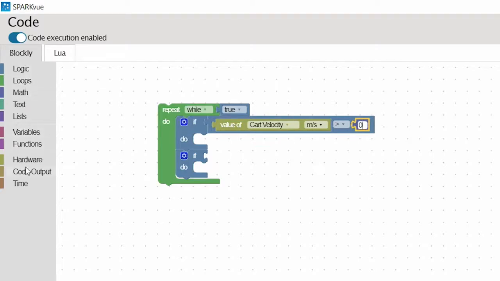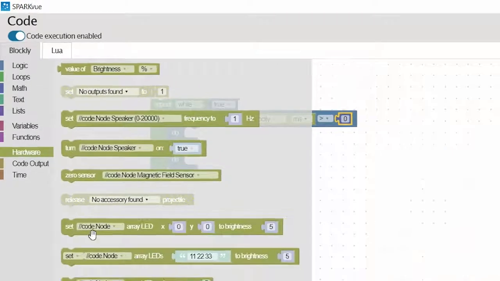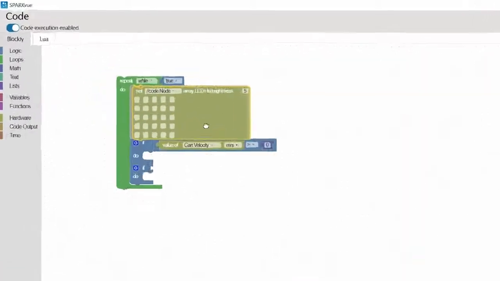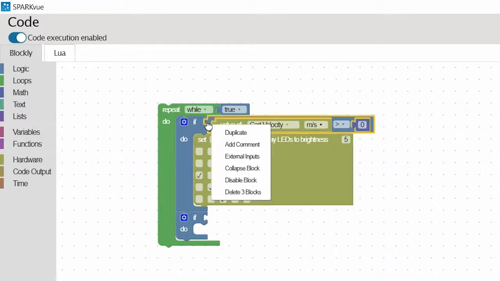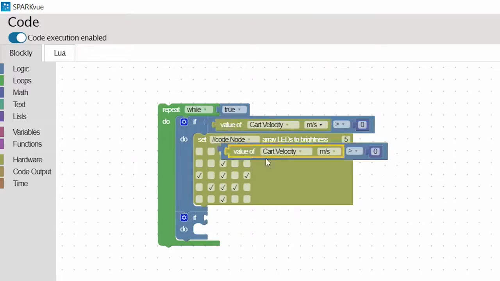I want it to give me a forward arrow. So again, under hardware, I can pull up this LED array programmer, which is really nice because I can choose which LEDs I want to illuminate quite quickly. And that's going to be my forward arrow. And now you can either pull more blocks or you can duplicate, which makes it a little bit quicker.